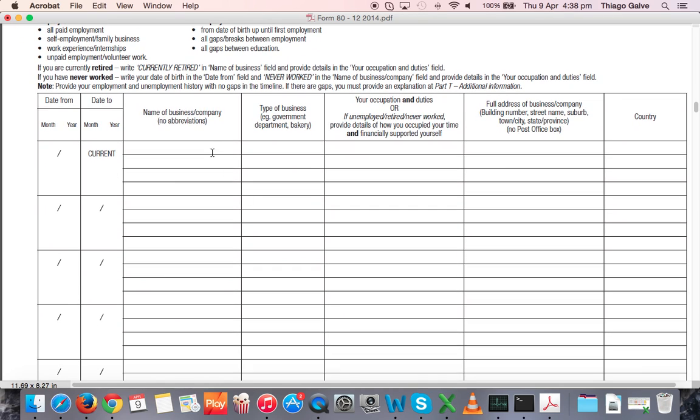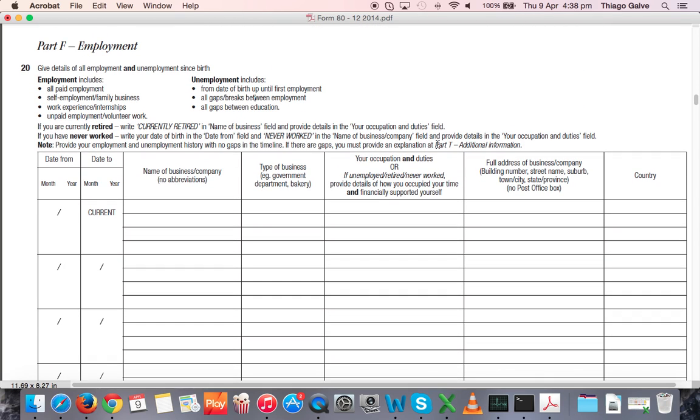If there is not enough space here, again, use part T at the end of the document to provide the remaining information. Okay? This one you have to provide information since birth. So let's say that you were born on the 1st of March 1980 and you started working on the 1st of March 1990. You're going to write 1st of March 1980 to the 1st of March 1990, unemployed, financially supported by my parents, because you were studying, so you did not work at the time.